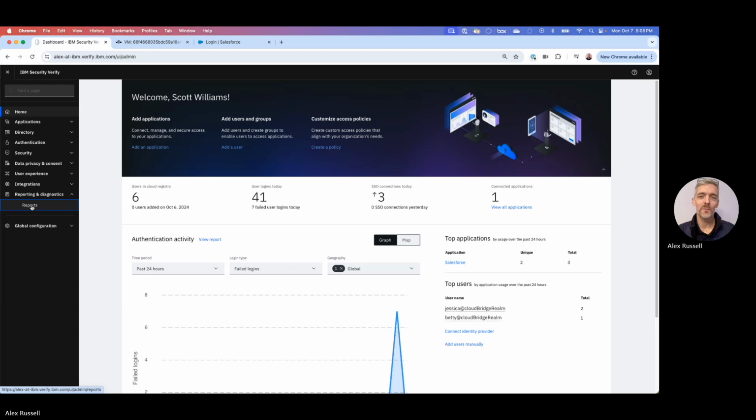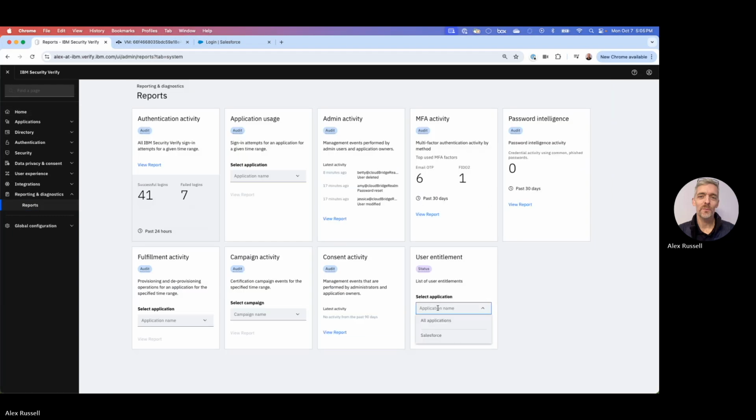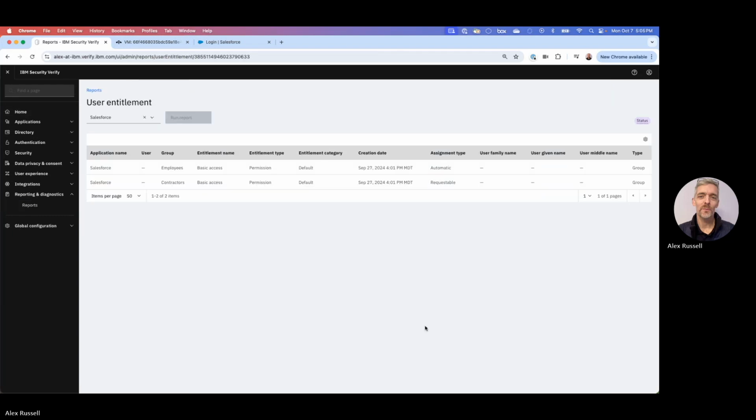Verify Identity Governance provides a number of useful reports for organizations to deliver on audit requirements. User Entitlements shows who has access to applications managed in Verify. In the User Entitlement for Salesforce application report, it shows entitlement name and type, and you can see that employees gain access by default, while contractors, by default, have to request it.